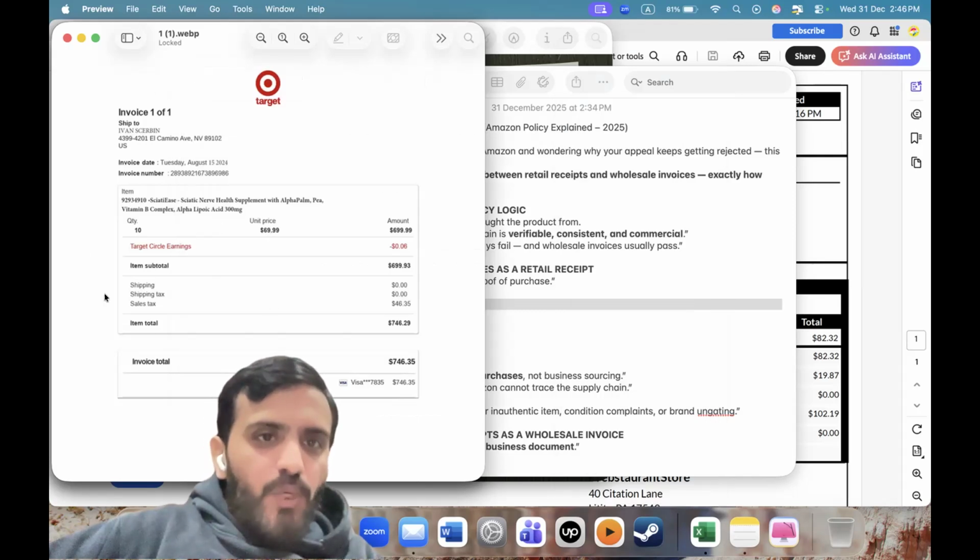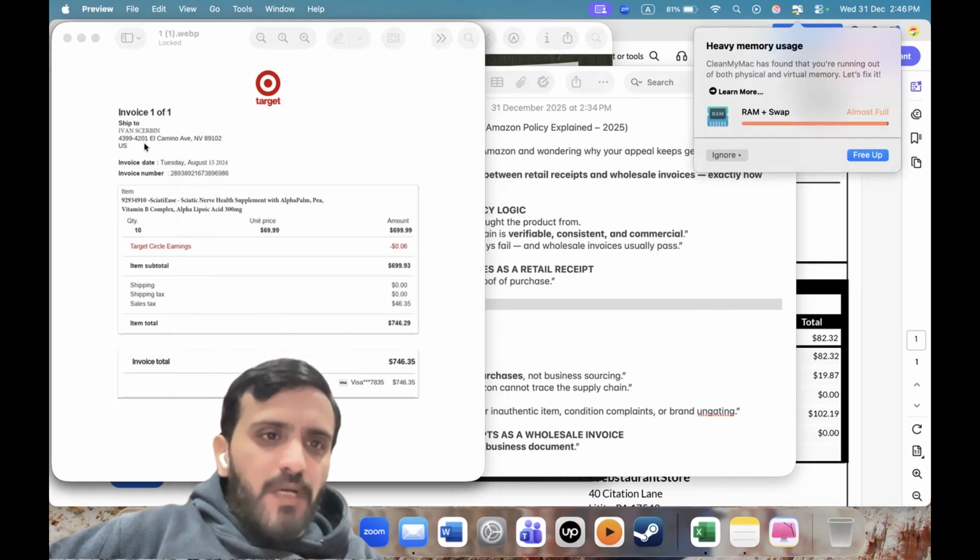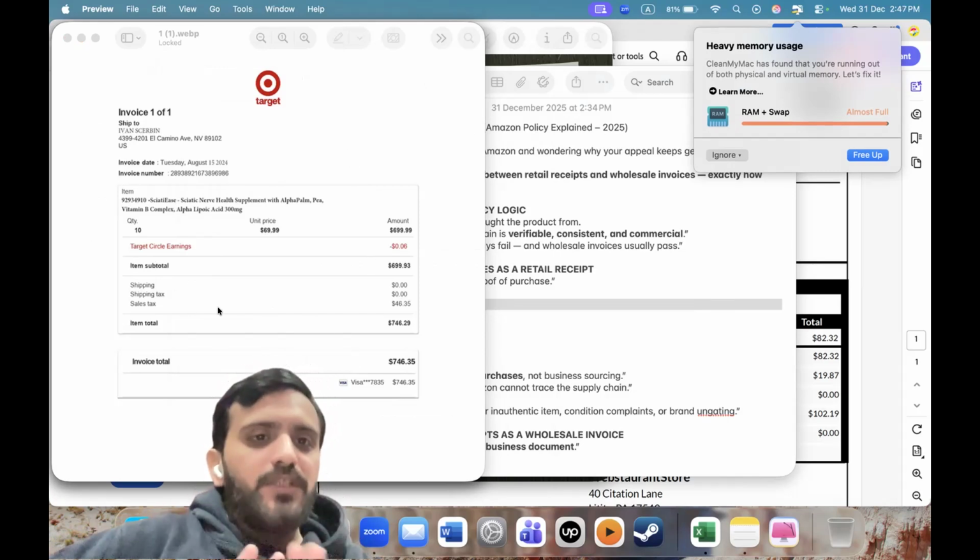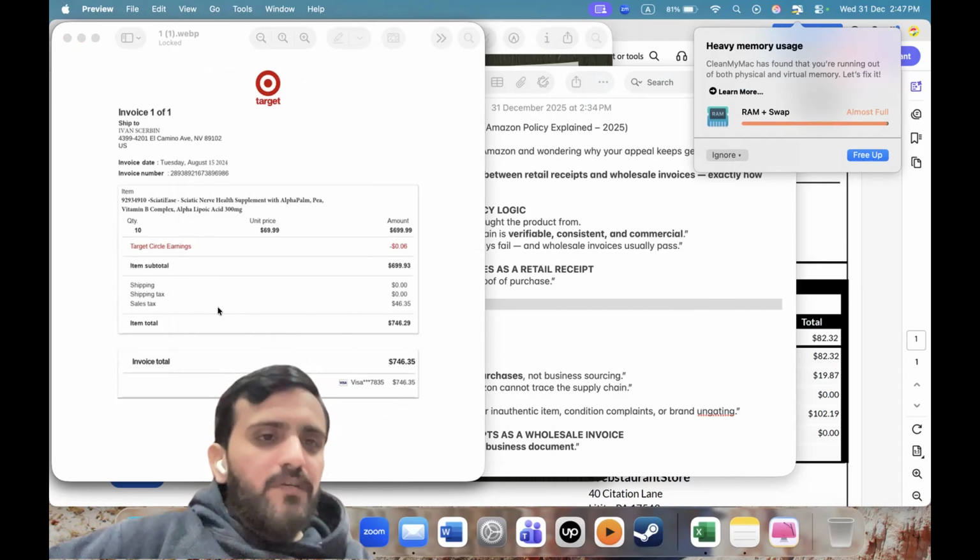For example, you see why it is called a retail receipt. Here, you see only the ship to address, which is your address. There is no supplier address, supplier phone number, nothing else on this Target receipt. So that is why it is called a retail receipt. Target previously used to give a kind of supplier invoice.